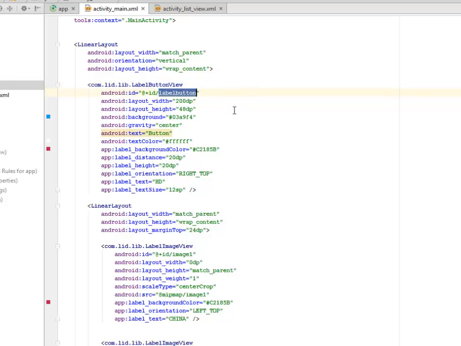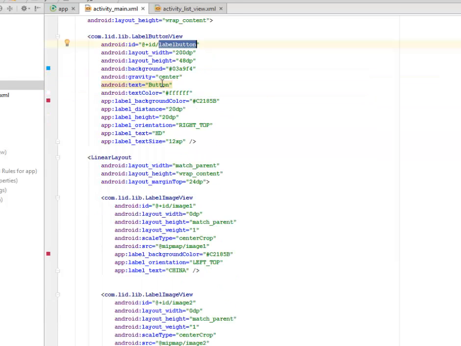We assign an ID to it called label button. The text on it is button. We actually did some styling to it by adding some background color, giving it a label distance, height, and even a rotation, which is the right top. We want the wrapper to be at the right top. And what is the text you actually need on the wrapper? We call it HD.